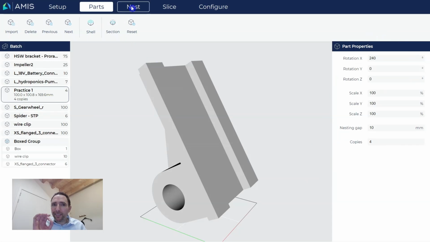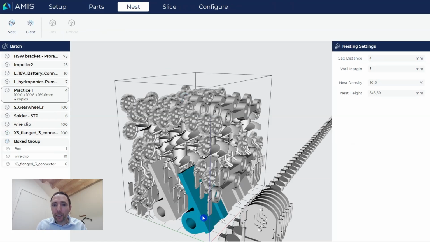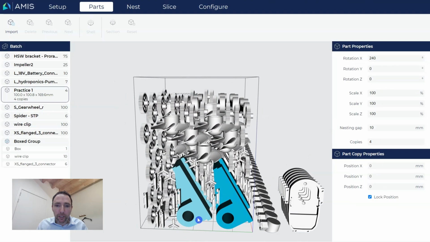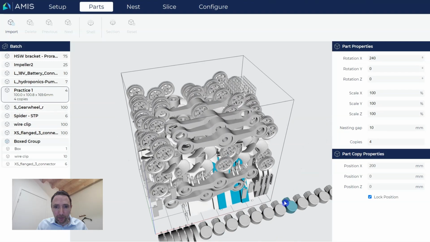If you want a specific one, so not all 4, but just a specific one, then you actually need to click here on the part that you want in the nesting, and then you go to parts, and then you get the part copy properties, so the properties of that specific copy. Let's say, well, here we locked the position because we wanted it in a certain position in our build box. But let's say we made a mistake here and we want it here at 200 millimeters, and then let's lock that position.